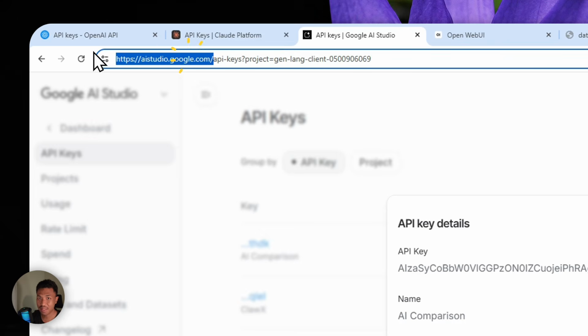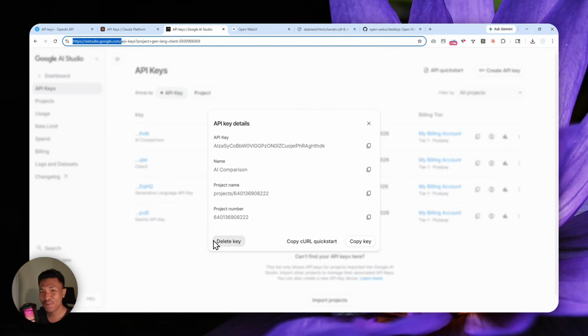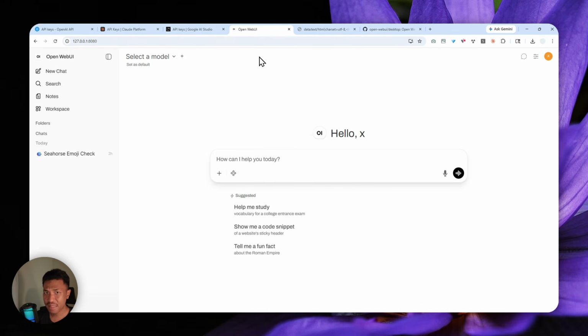This is where you can get the API keys for Gemini. Now, I'm not going to explain in great detail for each platform because otherwise this video will take forever to finish. But basically just get the API key from the AI provider or company that you want to use on OpenWebUI.